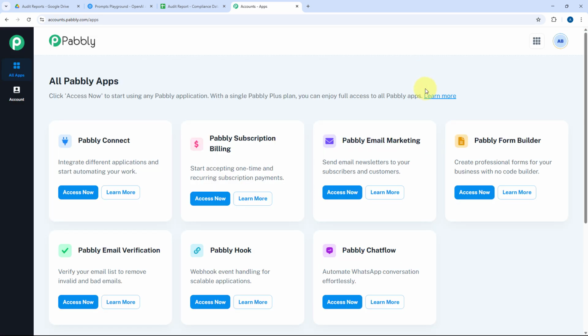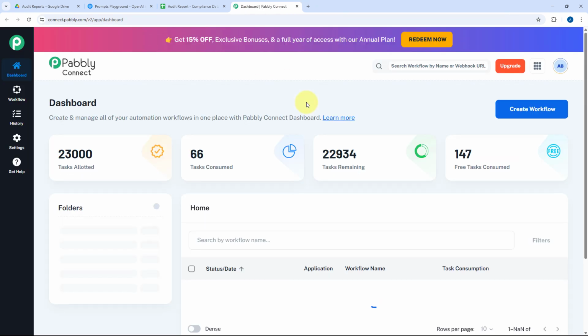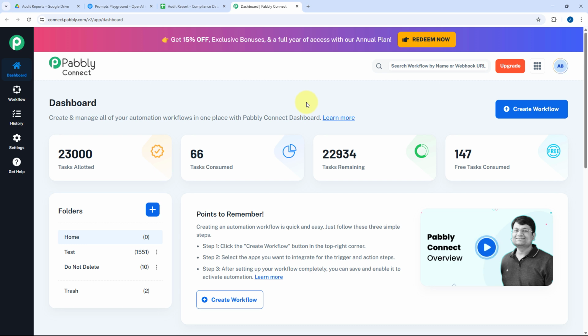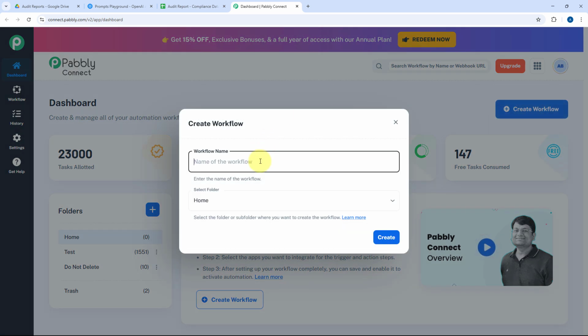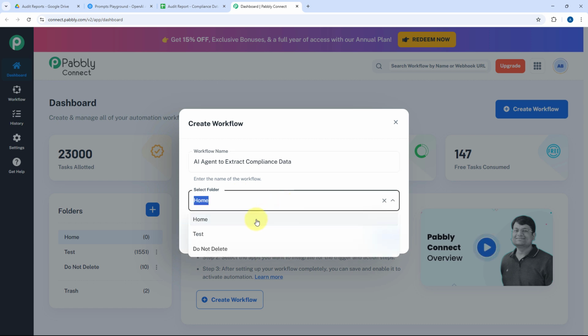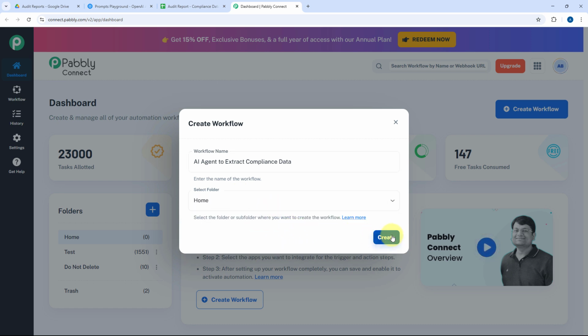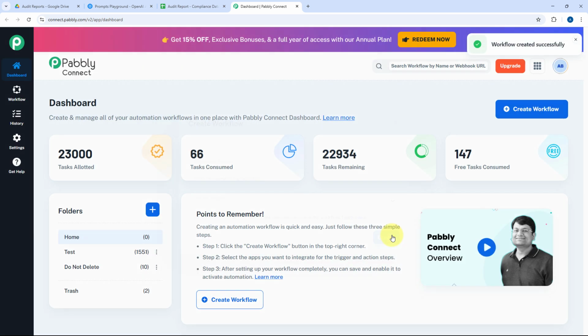After signing in, we will reach this all apps page of Pabbly. And here we just have to click on access now below Pabbly Connect. After clicking on access now, we will reach Pabbly Connect's dashboard. After coming to this dashboard, we have to create a workflow for our AI agent. So let me just click on this create workflow button and let's give this workflow a name. Let's say I would like to name my workflow as AI agent to extract compliance data. Then just select the folder of your Pabbly Connect account in which you want to set up this workflow and click on create. And as you click on create, the workflow will open in front of us.